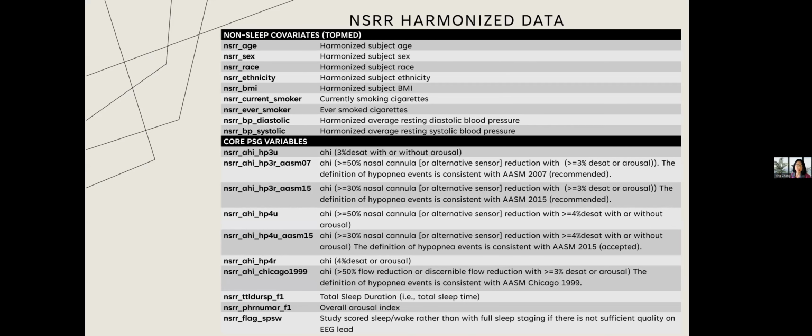So we've done the harmonization for 9 core non-sleep covariates, including age, sex, race, ethnicity, BMI, smoking, and also seated blood pressure. We also have harmonized some core PSG variables focusing on AHI, because that's a very popular variable among our users. We're trying to write up some blog posts explaining what those variables are and how to use them. So stay tuned. And by the way, we're going to expand this list to other PSG variables and potentially actigraphy variables as well.